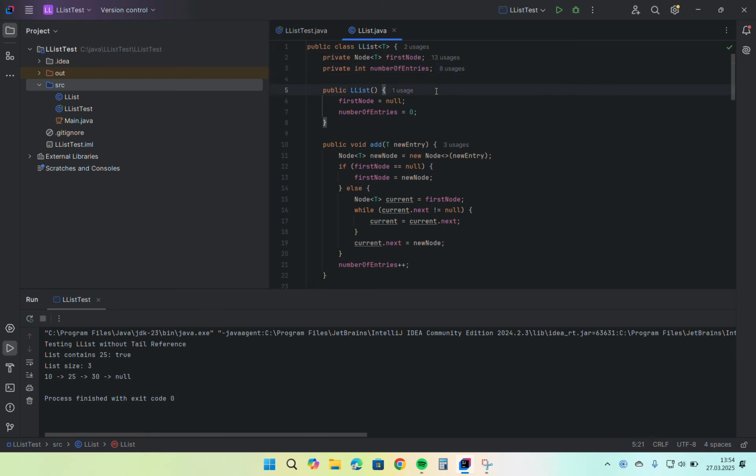And then here initially the list is empty, the list has no elements at the start, and then the constructor is called when an object of the class is created. It initializes first node to null, indicating the list is empty, and sets the number of entries to 0.